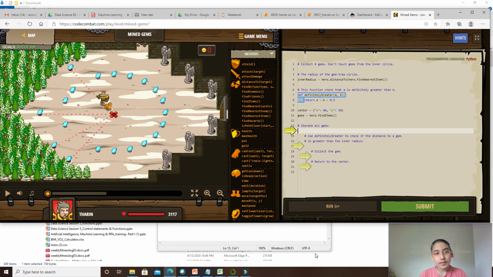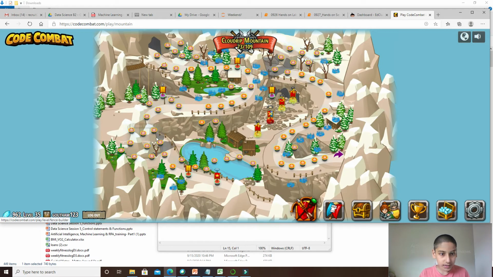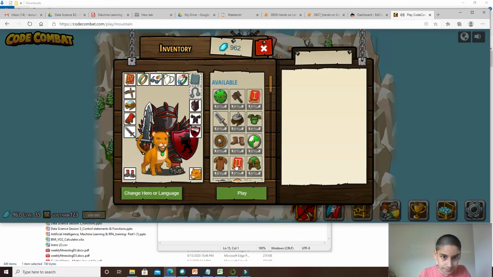Guys, today I'll be teaching you how to do the level Mind Gems. So without any further ado, let's get into it. So this is what we have. We have to collect 4 gems, and I forgot to show you the starting screen, so I'll just get that done. Of course.